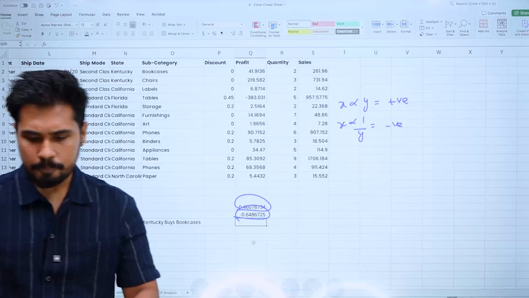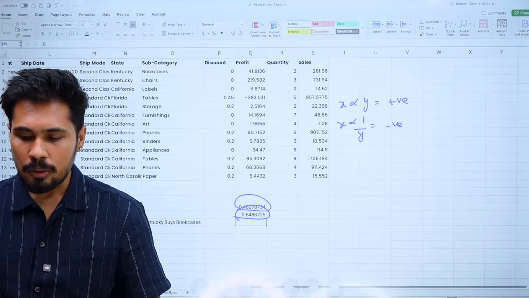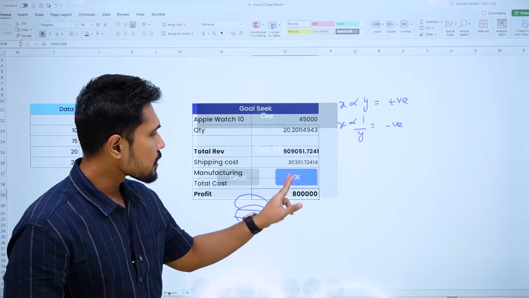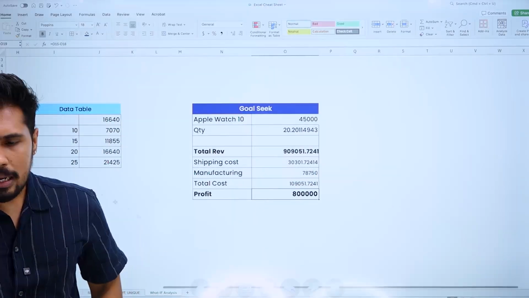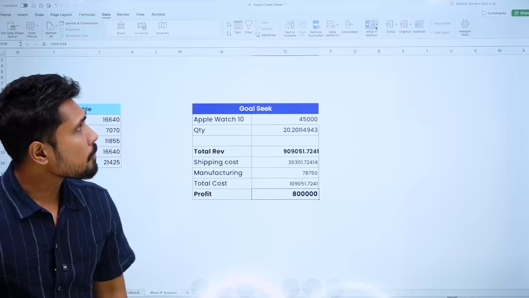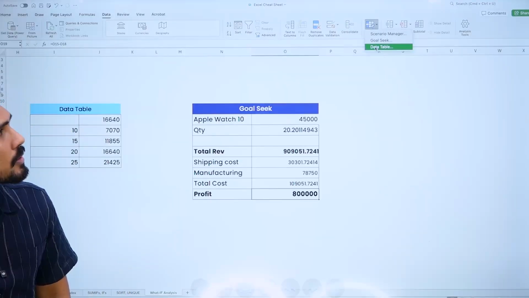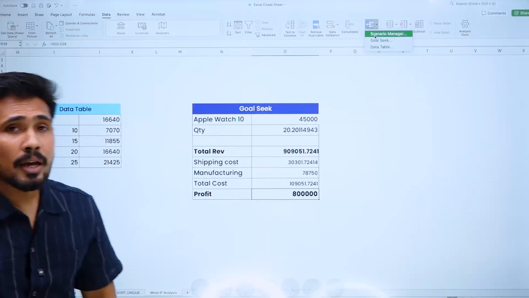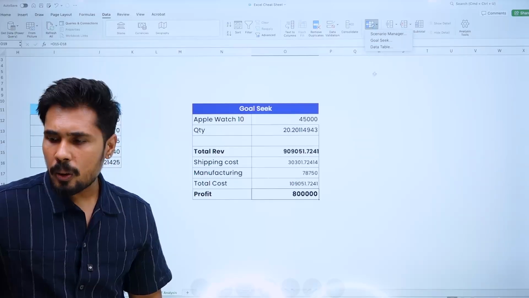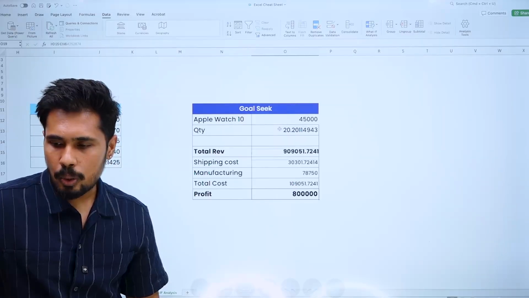And after this correlation, we got one more, which is called what-if analysis. What exactly is this what-if analysis? If you go back to your Data tab, here you're able to see what-if analysis. Within what-if analysis, you got Scenario Manager, Goal Seek, and Data Tables. So what are all these? Let's start with Goal Seek.